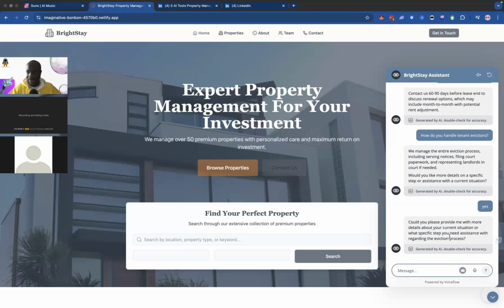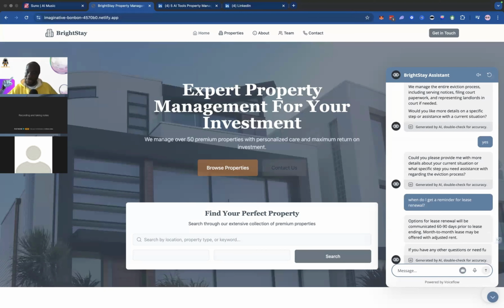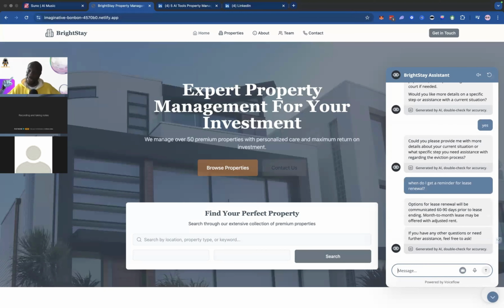So another question you might want to ask is, when do I get a reminder for lease renewal? Right. So it then takes a question, it goes to the knowledge base that we've provided, and then it uses that to answer the question. So here is the answer. Options for lease renewal will be communicated 60 to 90 days prior to lease ending. So that's what we have in the knowledge base.